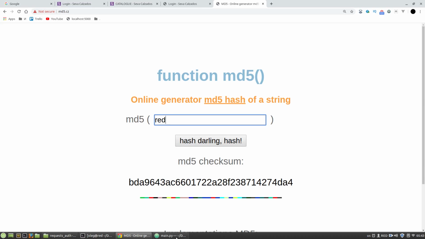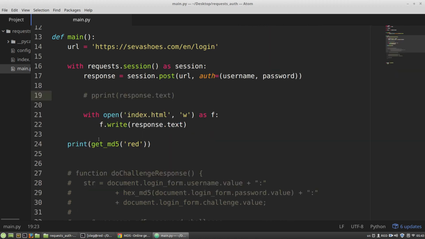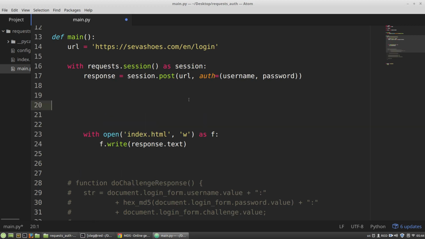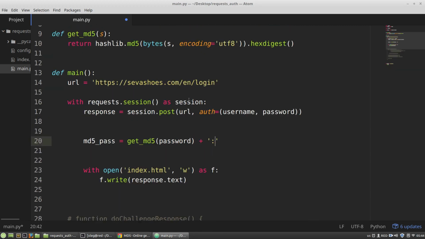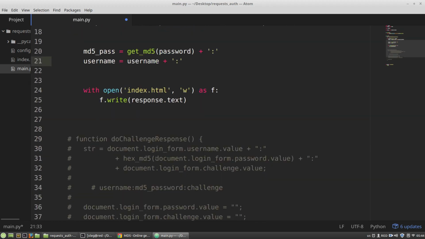BDA DA4. BDA DA4. Okay. I have to get the MD5 hash of the password. So the MD5 pass variable will be the result of the MD5 function of password. I'm adding the colon. Then I need to add to the username the colon. Username, as we can see here.